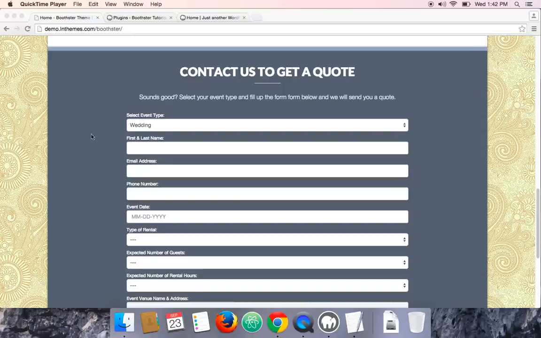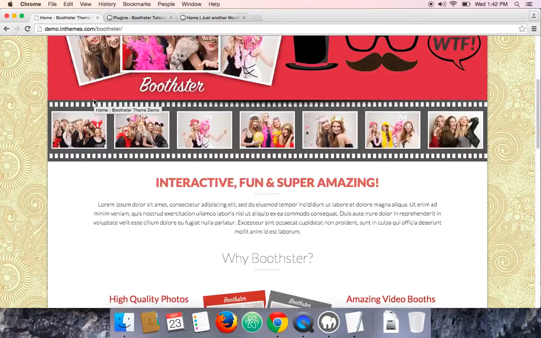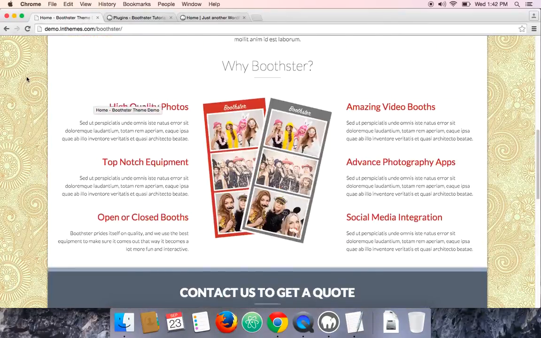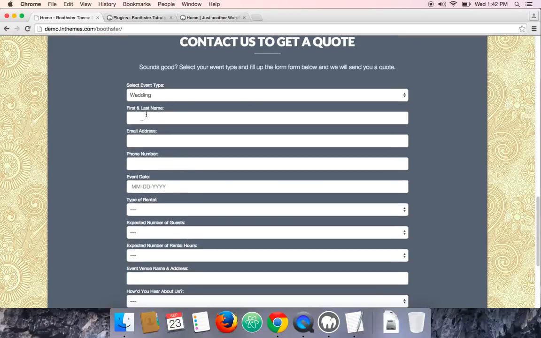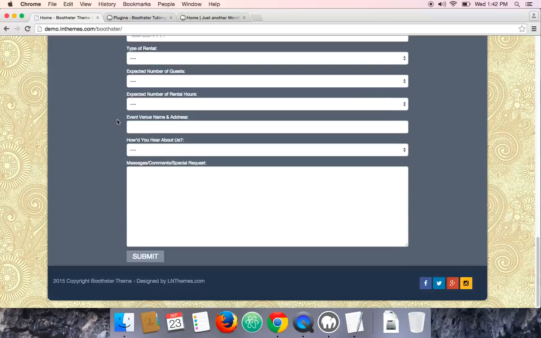Everybody, in this tutorial we are going to learn how to set up the contact us form that you can see on the theme demo of Boothster theme. To check out the demo, let's quickly head over to the demo of the Boothster theme. As you can see on the home page, there's this section for contact form, and below that you have all these fields and all the options.